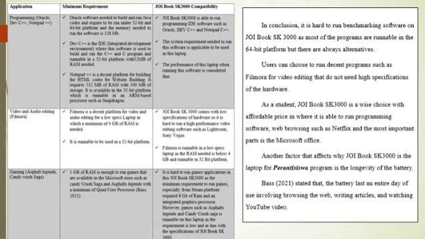In conclusion, it is hard to run benchmarking software on the Joybook SK3000 as most of the programs are runnable on a 64-bit platform, but there are always alternatives, where users can choose to run decent programs such as Filmora for video editing that do not need high hardware specifications. As a student, the Joybook SK3000 is a wise choice with an affordable price, where it is able to run programming software, web browsing such as Netflix, and the most important part, Microsoft Office.